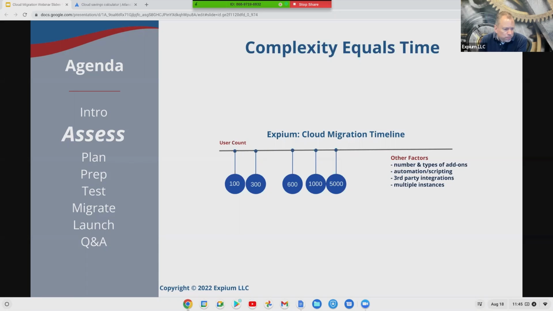Those are all of the things that can add to that complexity. If you're working with a business partner, a business partner can help you assess that and figure out what your timeline is going to look like, because they've got experience doing migrations. Here at Expium, we can do that for you. If you work with a different business partner, they can do that for you as well.